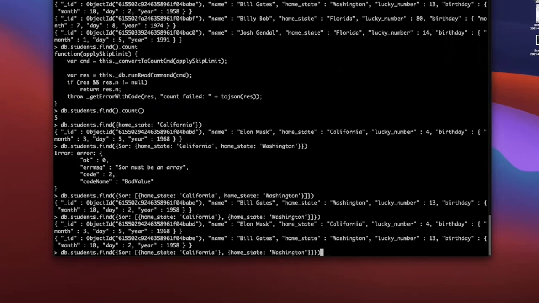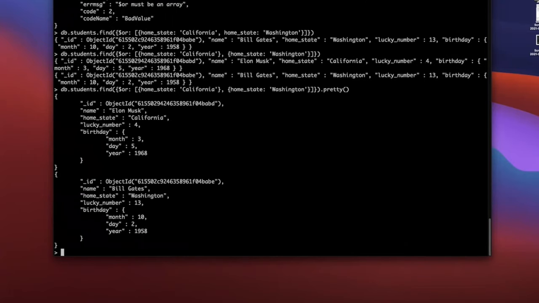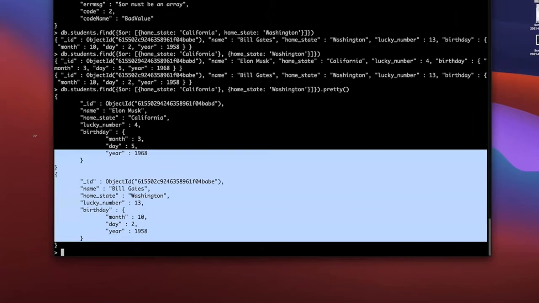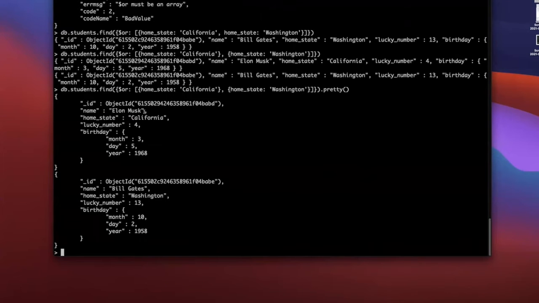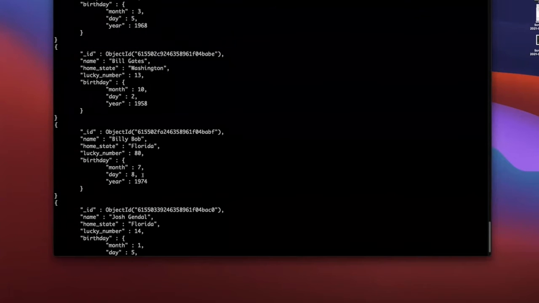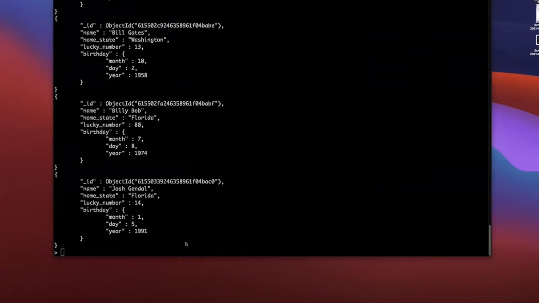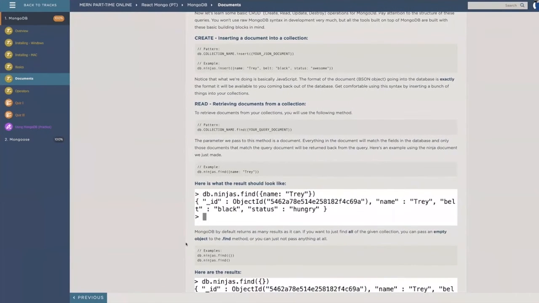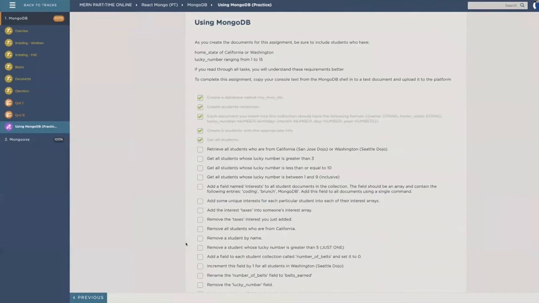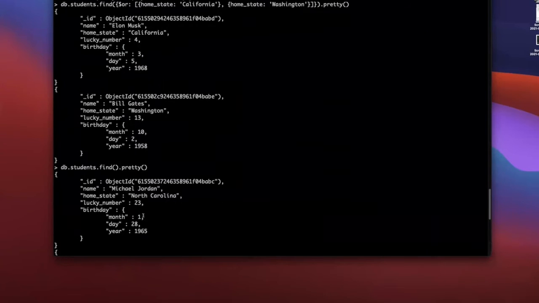And then you see, we can do dot pretty to make it easier on the eyes. We get the only people in our database that are from Washington or California, right? See, we got Florida, Washington, Cali, North Carolina. Okay, awesome. So that's how you do the or condition. It matches any of these conditions, okay?